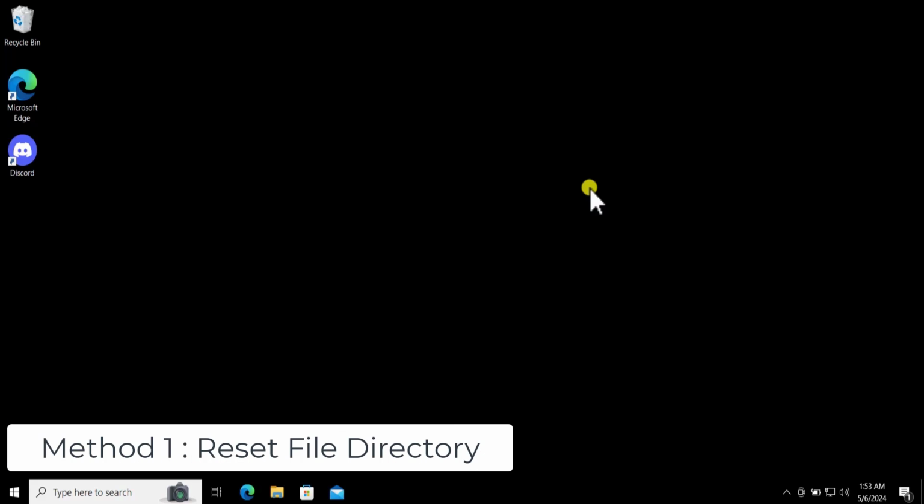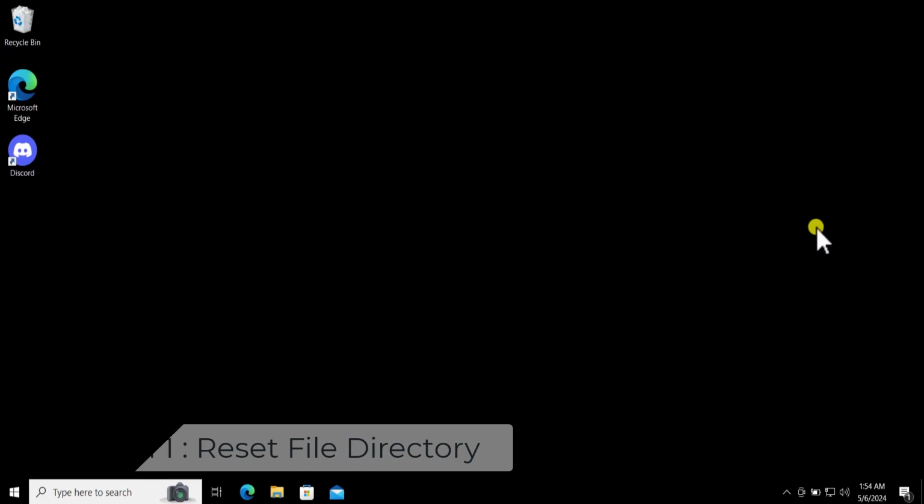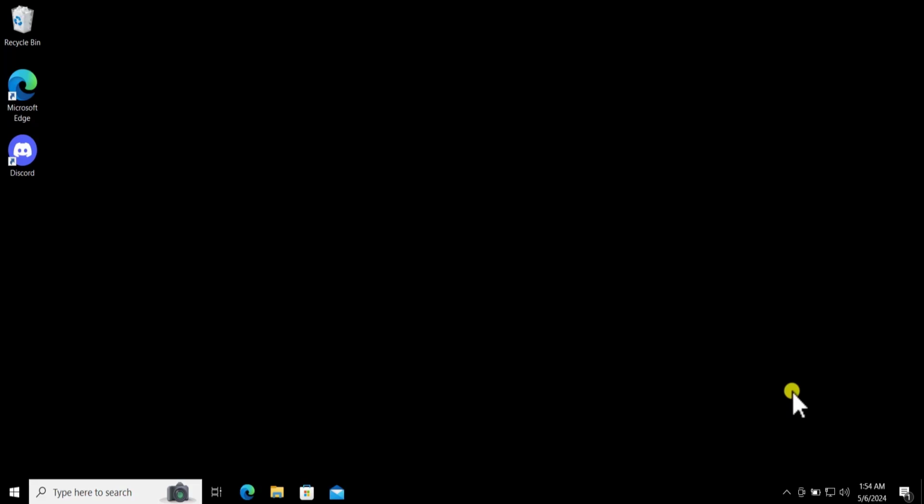Method 1. Reset file directory. Here we need to reset the file directory. For that, first you need to close the Discord application running in the background. For that, click on this icon tray and do a right click on the Discord and click on Quit Discord, and make sure you check the background running services of Discord using Task Manager.